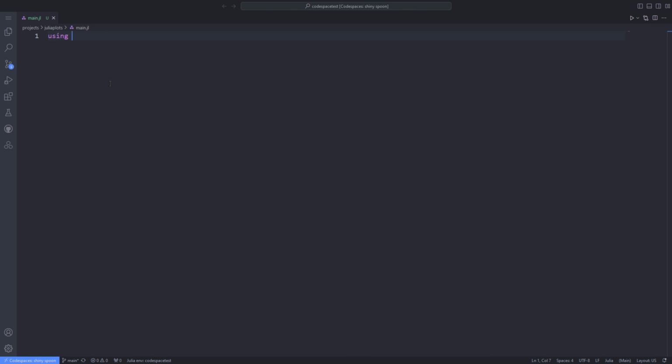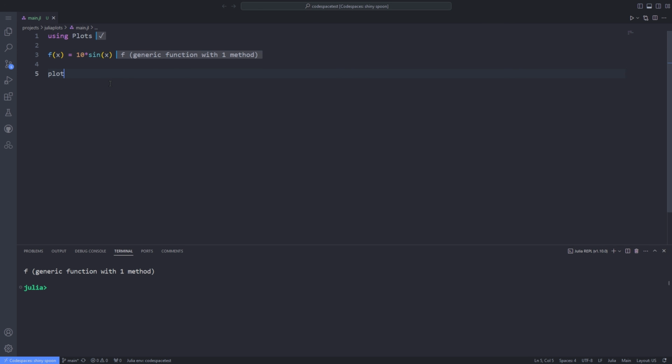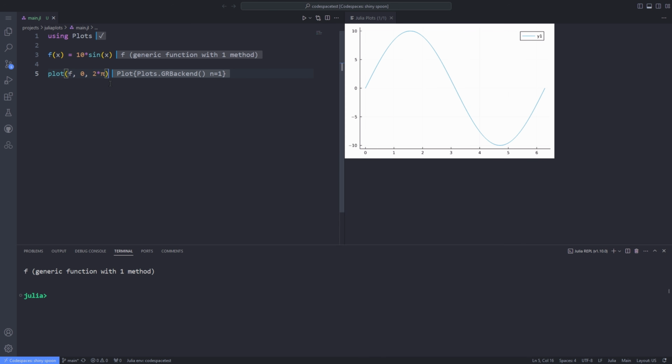After installing the Plots package, we will use the using keyword to be able to use it in the Julia language. To be able to plot anything, we have to define a couple of functions. First of all, I'll define the function f(x), and I use plot to plot f on the interval 0 to 2 pi. You can see the result of the plot in the VSCode pane at the right side.